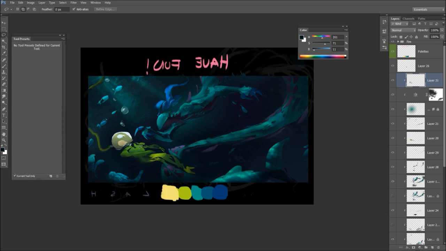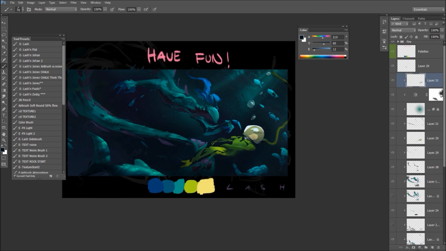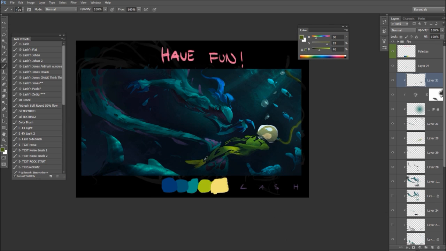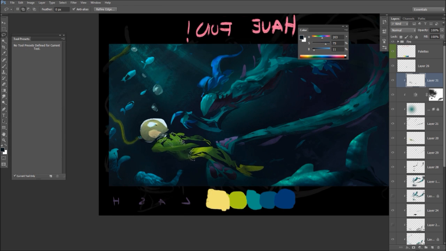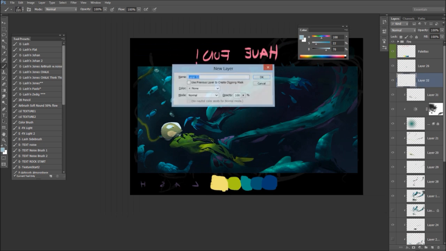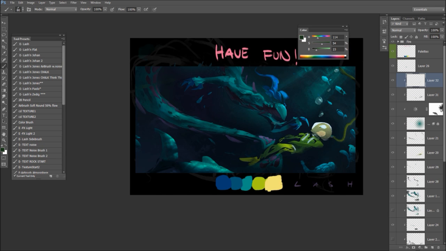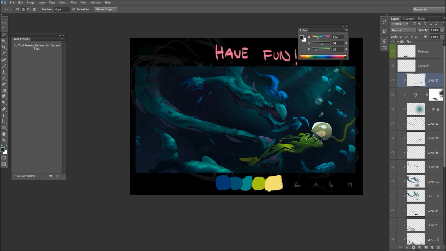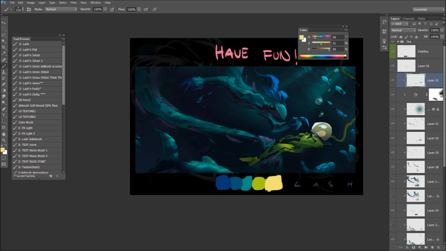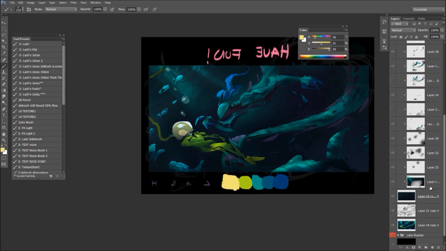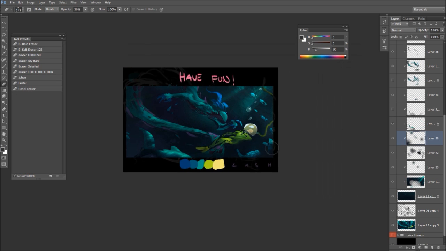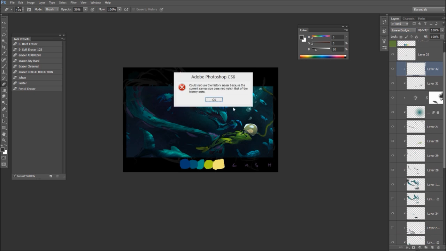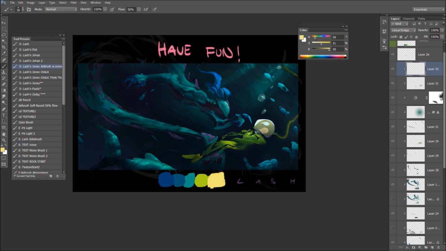So if it's something mystical, spooky or scary, I'll definitely go for low key. Low key means that the main value of the picture is dark. It doesn't mean that it's black. It just means that it's in the dark value range. And if it's a happy scene, I'll make it nice and bright. So I'll make it high key.